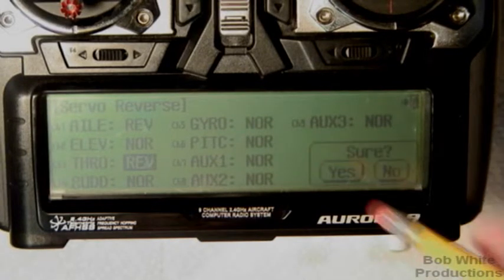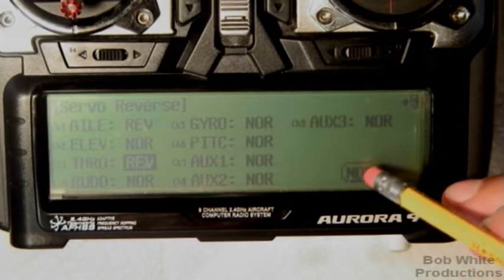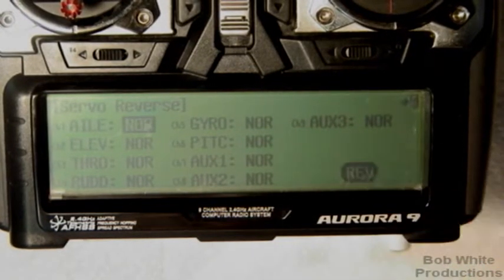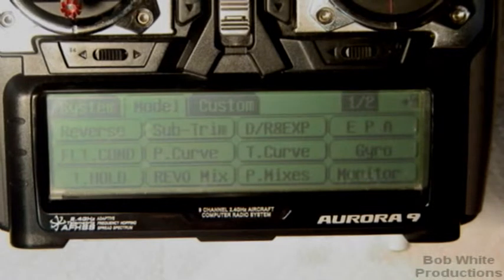Alright, so I'm just going to set these back to normal for now. Whoops. Normal, yes. Normal, yes. This way when I'm going through videos, I'm not messed up. So that's servo reversing. Pretty straightforward.